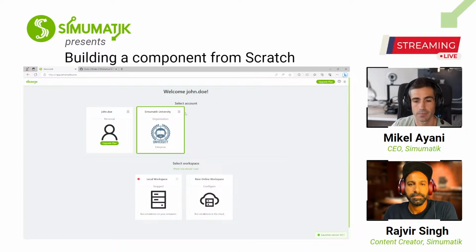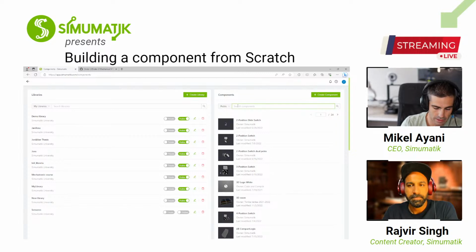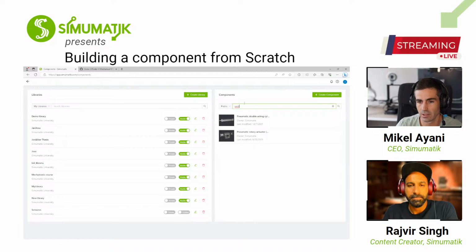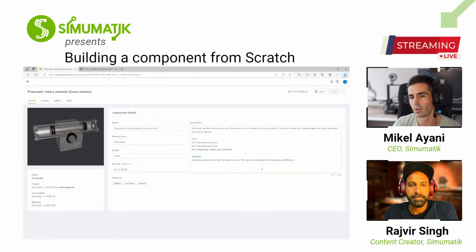Yeah. So let's take a look at the component editor. So I'm gonna go to the public components. I think we discussed that we could use this cylinder with the cut section. Yeah. So I could take this one. It's a public component. We're just gonna open the editor to see how it looks now. Okay.